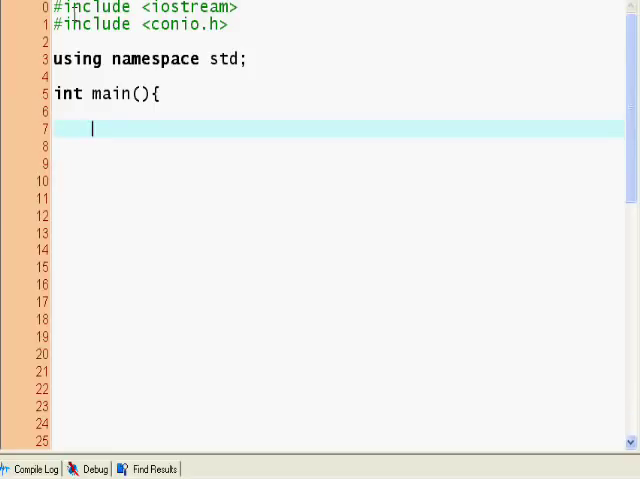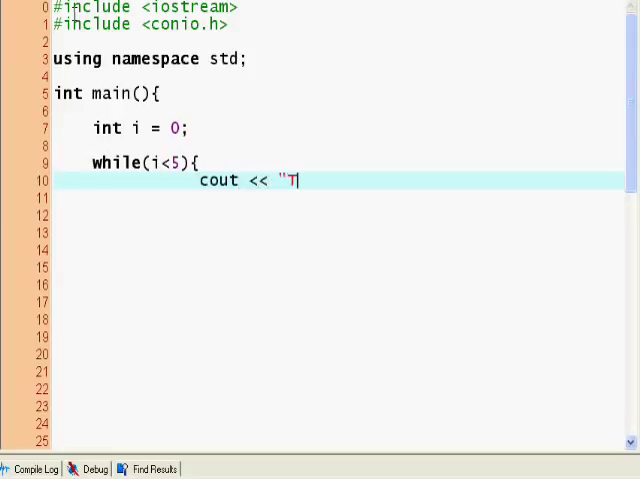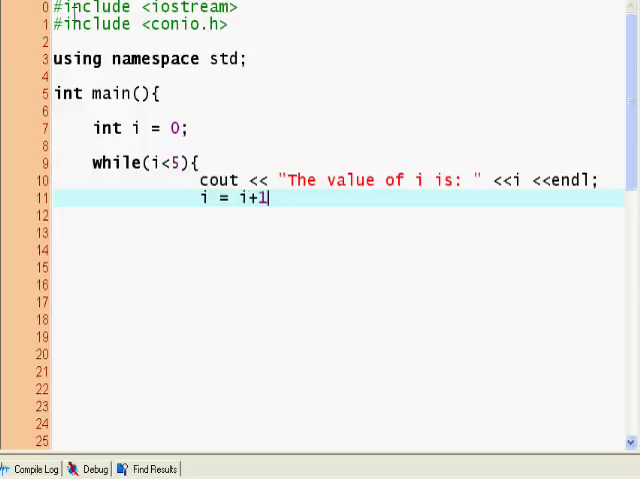So let's start off with making a simple while loop. We'll declare an integer I equals 0, while I is less than, this is the number of repetitions we want, so I want 5 repetitions. While I is less than 5, I want to say cout the value of I is, and now I'm going to put I, and I'm going to put an endl, so I'm going to skip a line every time. And now I'm going to say I equals I plus 1.